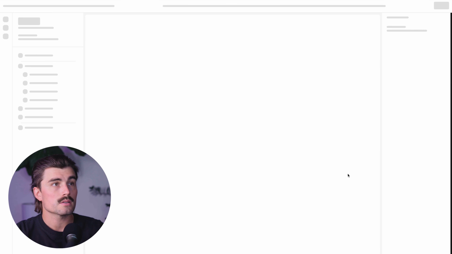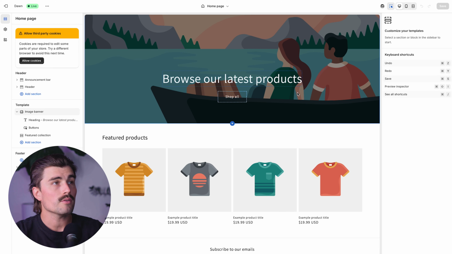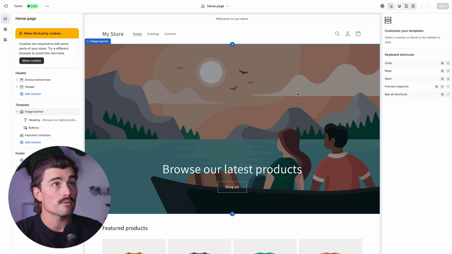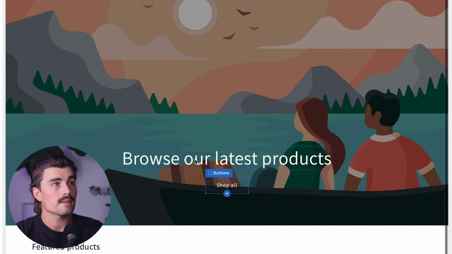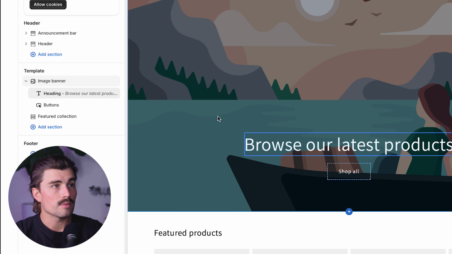So let's click on Customize again. This is what the home page looks like here. And if you've never built a website or used Shopify before, this is a great place to start because it's very intuitive and very easy to use. As you can see, when you hover over anything, you can click on it, and you can also see where you're at over here on the left-hand side, so you can keep things organized.